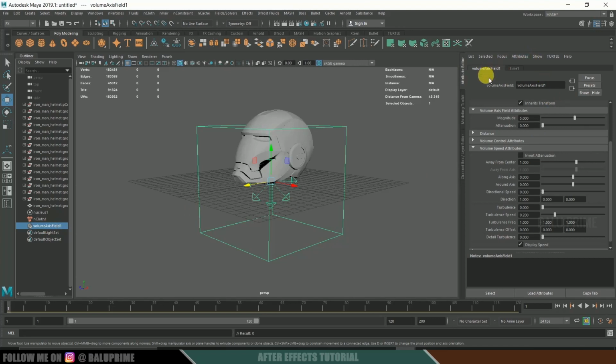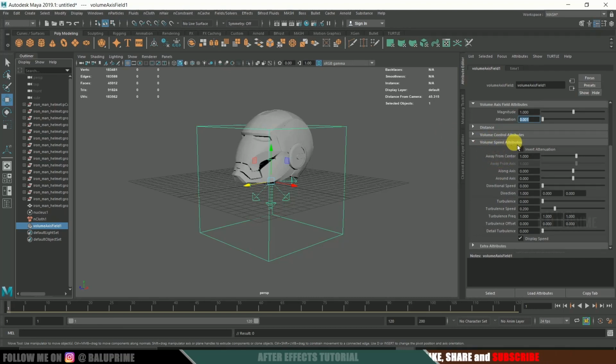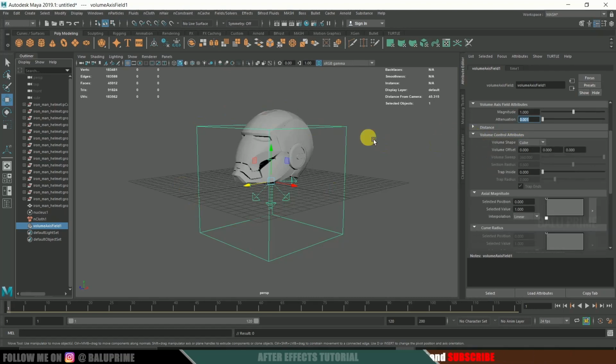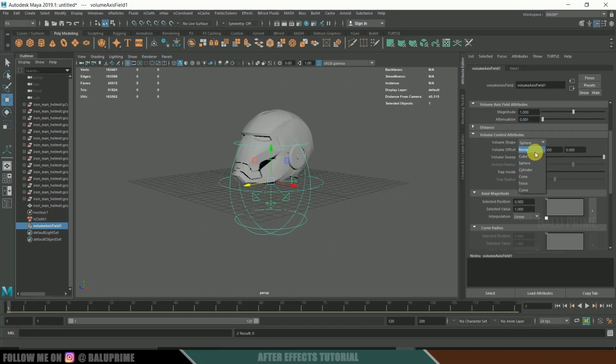Now come to the volume axis field options. Change the magnitude to 1, attenuation 0.001. Now scroll down to the volume speed attributes. You can change the shape of this. You can select cube, sphere, whichever you like. Let me select sphere only.